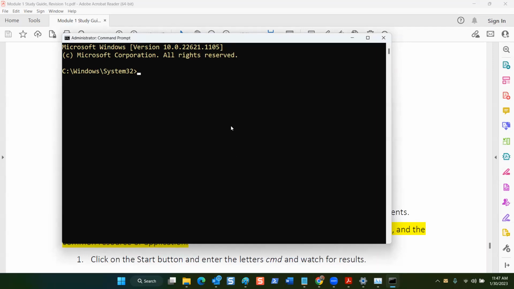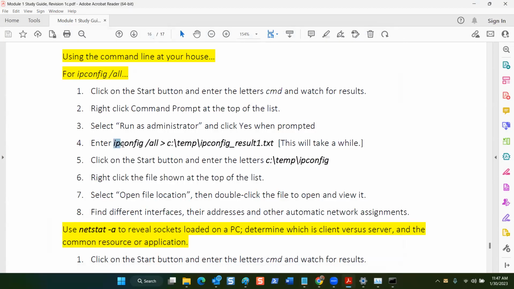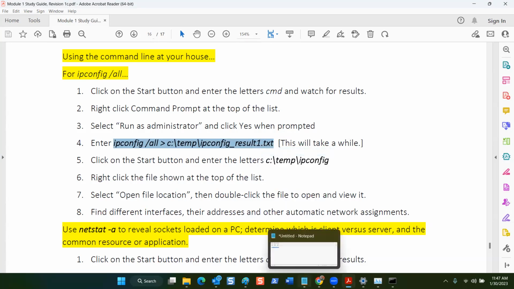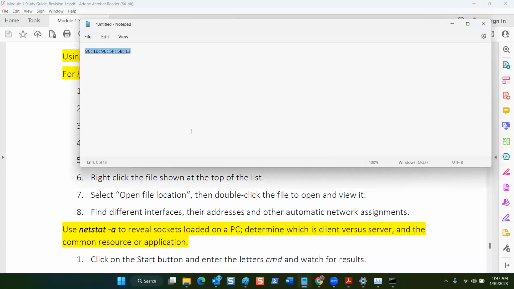Sometimes we'll ask you to capture a screenshot rather than the text file. In this case, though, you can highlight the entire contents of this. You can right-click it and copy it. And I just want to look at this in Notepad just to make sure I don't have extra spaces, but I think that's proper.